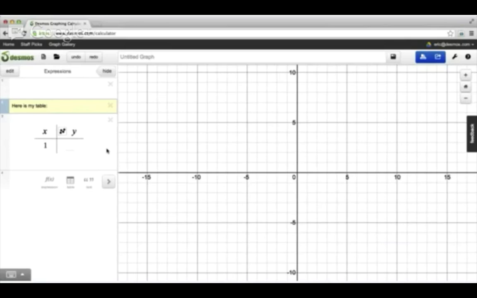First I'm just going to talk through the basics of what you can do with a table. What we have in the table here is our column headers, X and Y. We have one row of data. I'm just going to go ahead and click in this cell and enter 2. And you'll notice that immediately we plot our point 1, 2. If we enter another data point, we'll plot that point next.